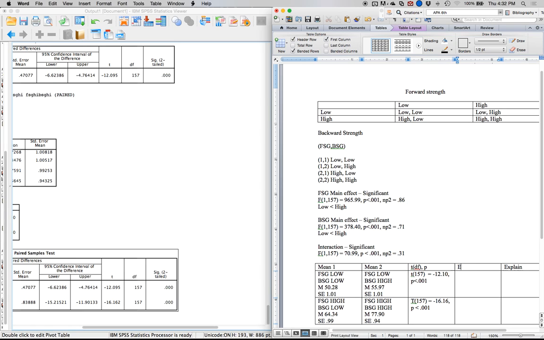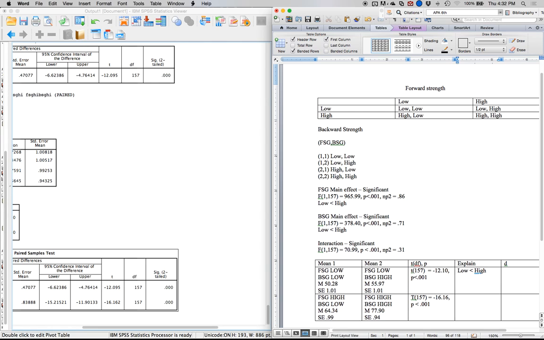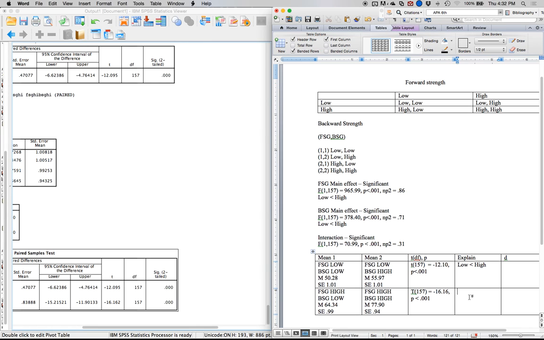Let's put explain here. So for the low variable, it's lower than high. And then here, the low variable is lower than high. Now, that doesn't seem like much of an interaction when they're doing the exact same thing, because the point of interactions is that they're doing different things.